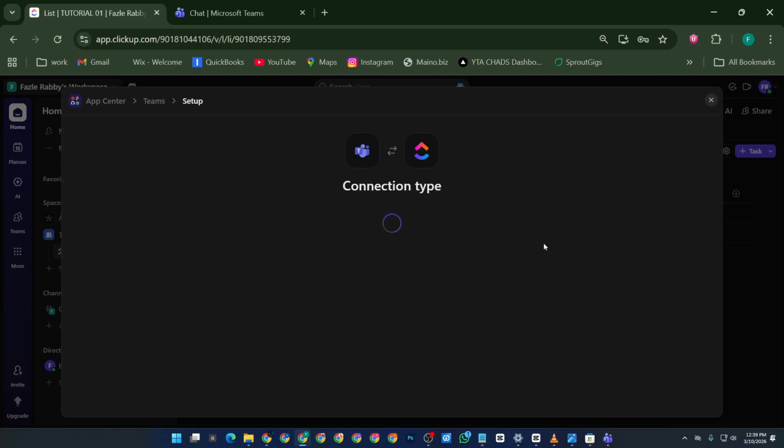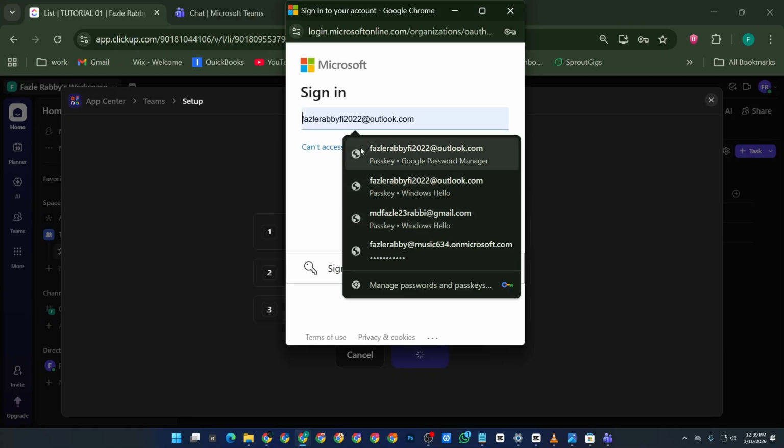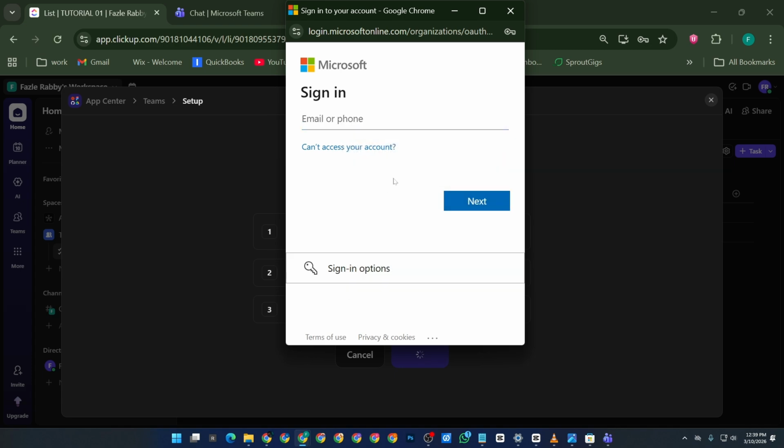You'll need to log into your Microsoft Teams account by entering your email and password associated with your team. This step is important because it grants ClickUp the permissions it needs to communicate with Teams securely. Once you've successfully logged in, ClickUp and Microsoft Teams will link together. You'll see a confirmation message indicating that the integration is complete.